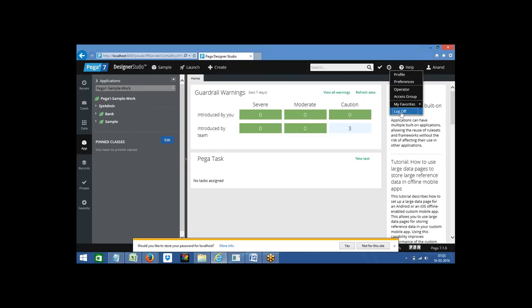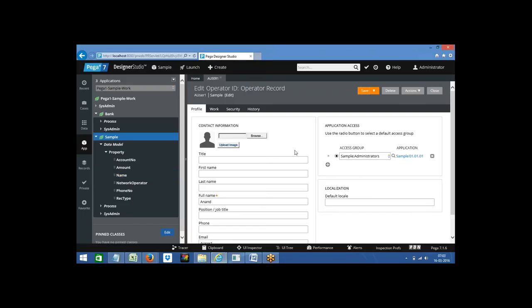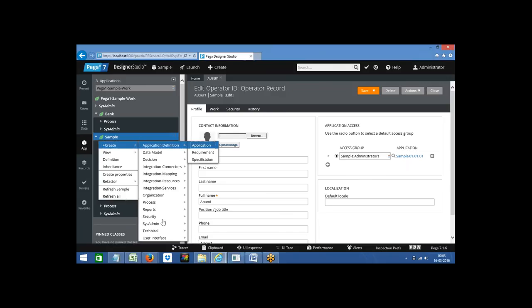Every developer will have his own ID. Apart from the developer ID, assigning the work and management will be done from the user portal. Every developer will also have access to the user portal. For that I will show you one more. I will create one more operator ID for the same user. This time I am going to create a user portal ID.